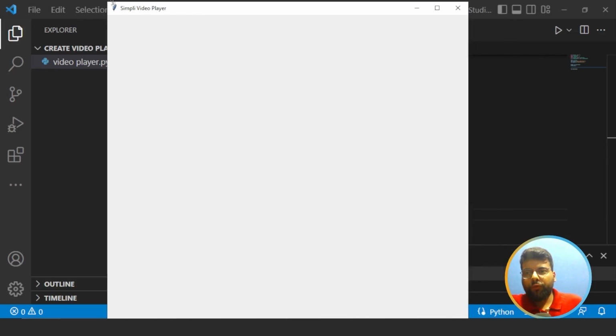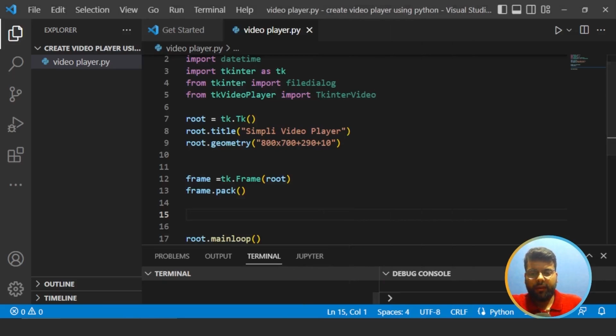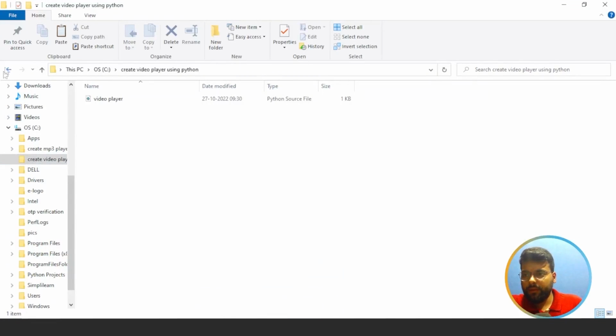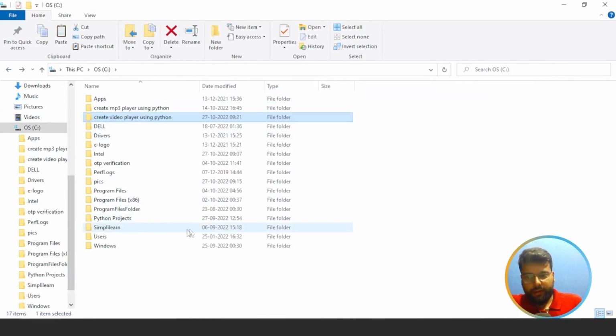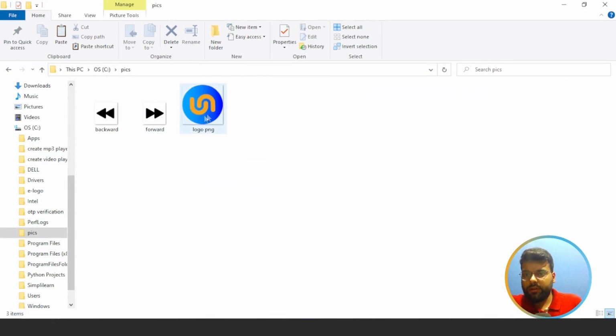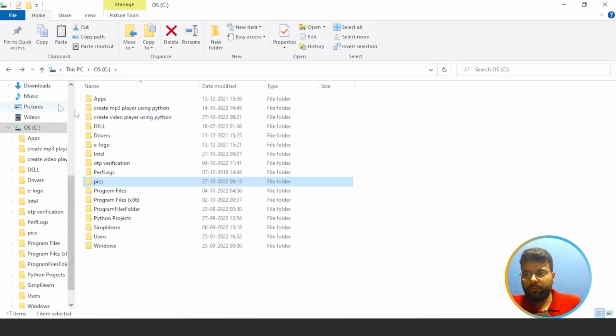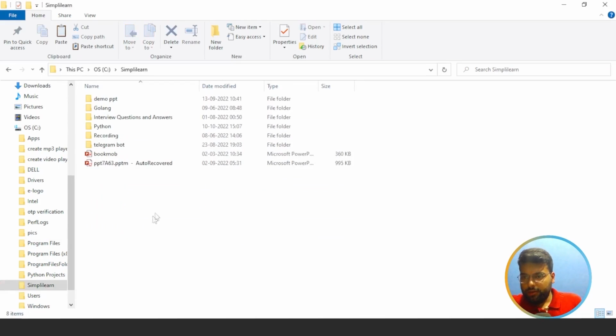So now we will place an icon here for simply video player. We want to place an icon. So for that we have created an icon. You can create your own, and I have stored it in this logo PNG, and these images we would be using in a project only.